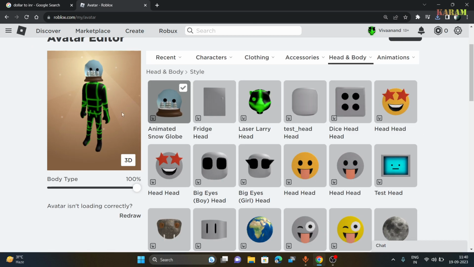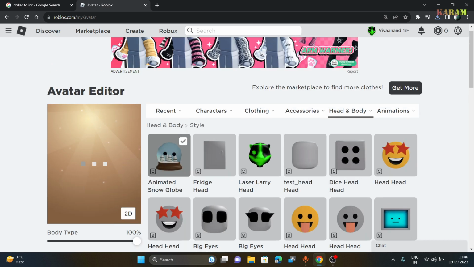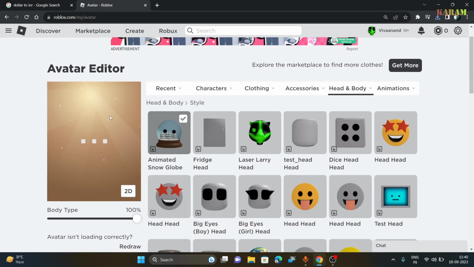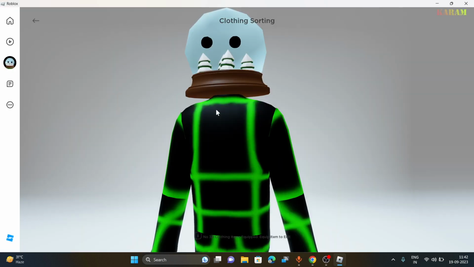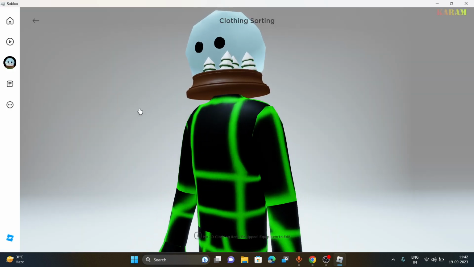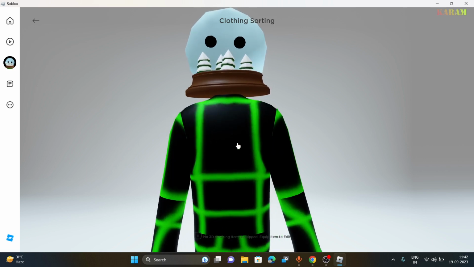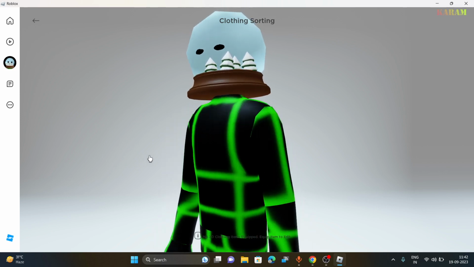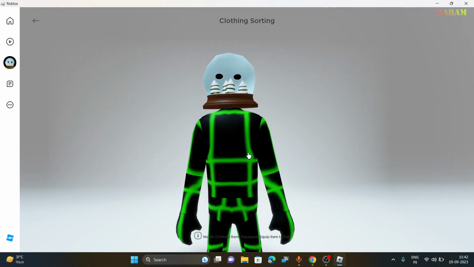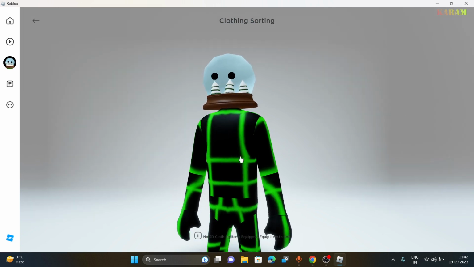So that's how it looks. Let me try it in 3D. So as you can see, it gives you a transparent head, or we can say it is a happy headless. And you can try this out. It is right now free, and just go and grab it as soon as possible.